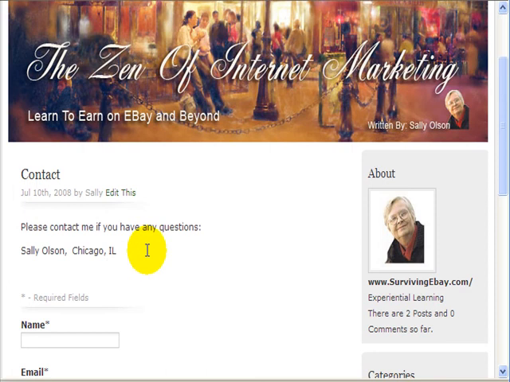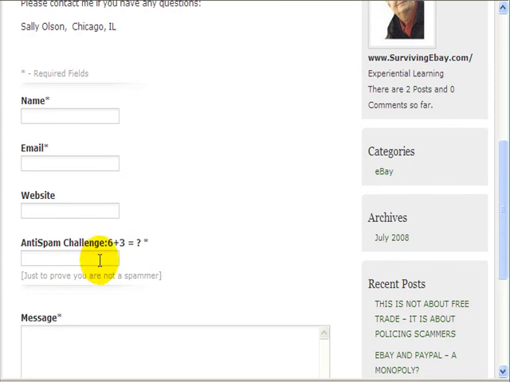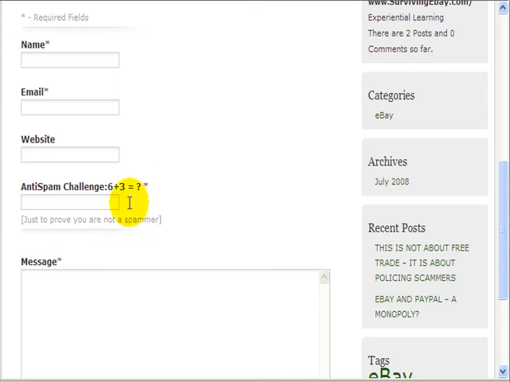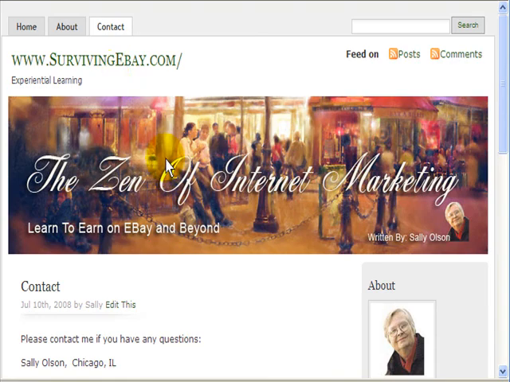Please contact me if you have any questions. Name, email, website, and they have an anti-spam, which means somebody can't come in here and send you 1,000 emails by some machine. Somebody has to actually type in the number 9 and a room for their message. Now, wasn't that easy? You've now added a new contact page. Congratulations.